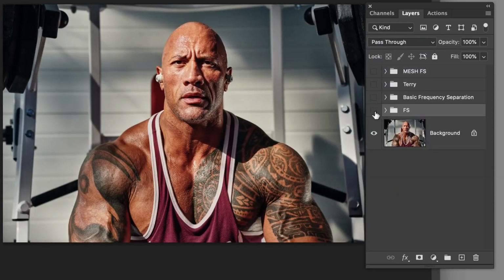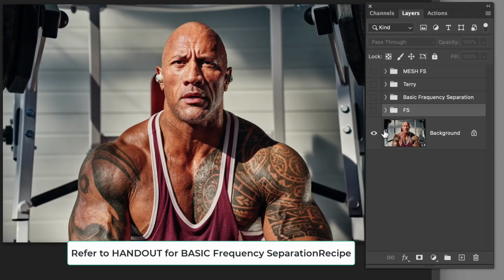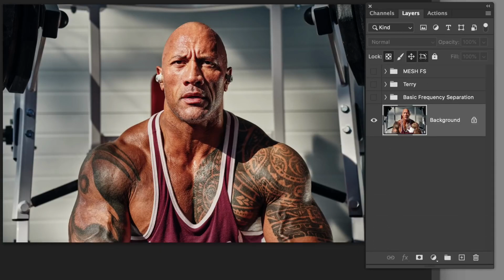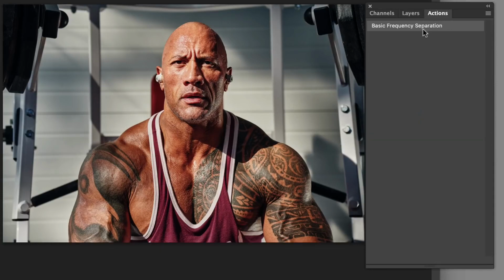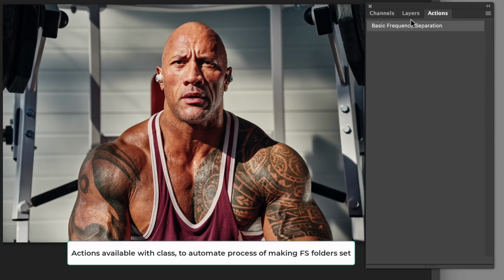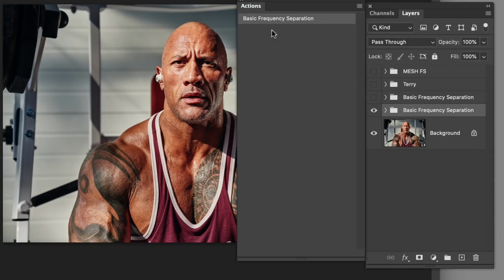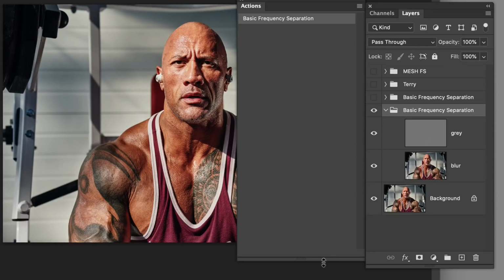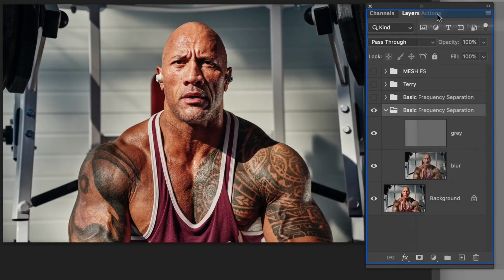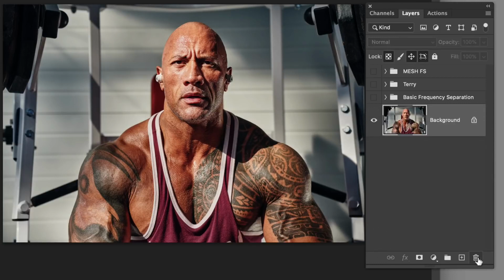Now, when we turn off that FS or frequency separation folder, the image should look exactly the same. So just so we're on the same page, this is basic frequency separation started. So I'm going to throw that folder away because I've already done it. And in addition, I want to let you know, you're going to have these actions, the basic frequency separation. I'm going to pull that out for a second and go back to layers. If I click on that action, bingo, Photoshop did it for you. Okay, I just want to make sure we're all on the same page. I'm going to go ahead and throw that away because I've already started this for us.